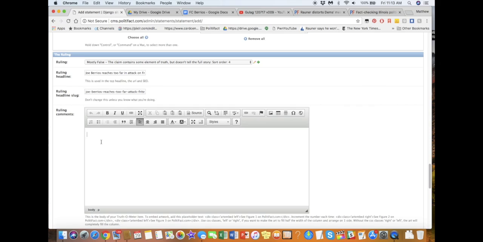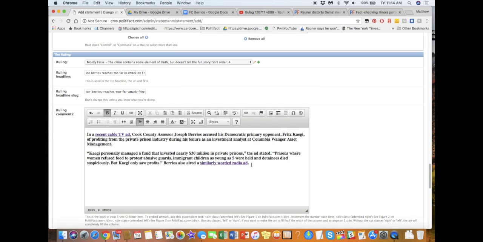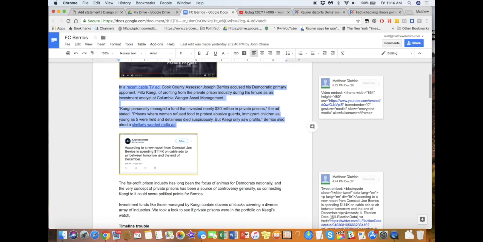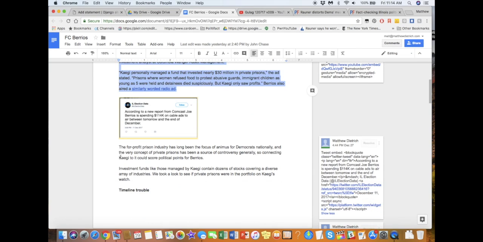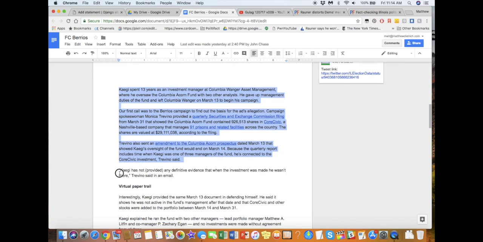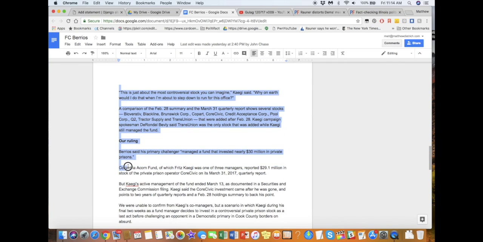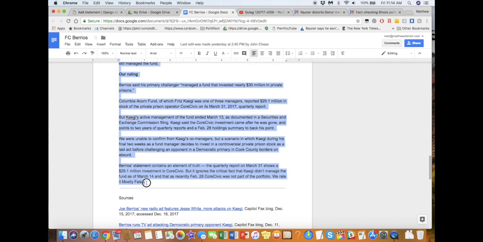And remember, it'll be all in boldface, and it'll also put an extra space in between all your paragraphs, so you'll have to fix that. We are going to ignore this tweet. We're going to do that last. So now I can just copy the entire rest of the fact check, all the way down to our ruling. We're going to copy that and paste it in.